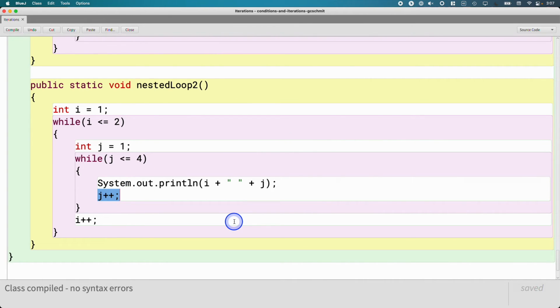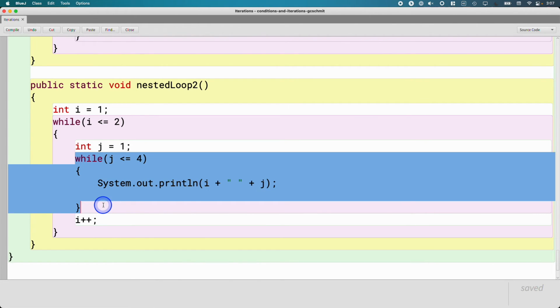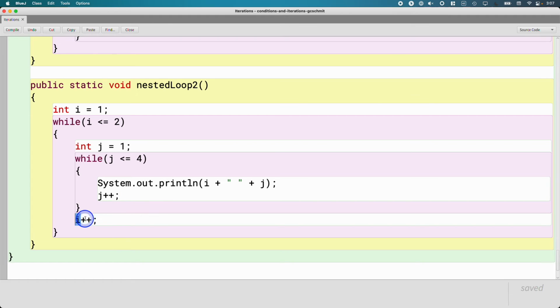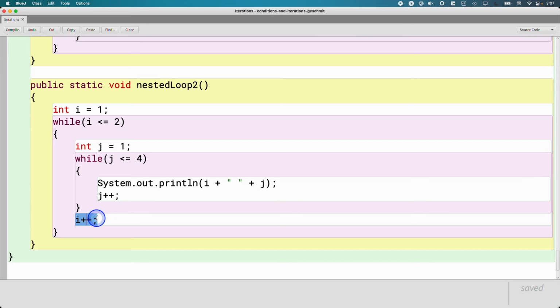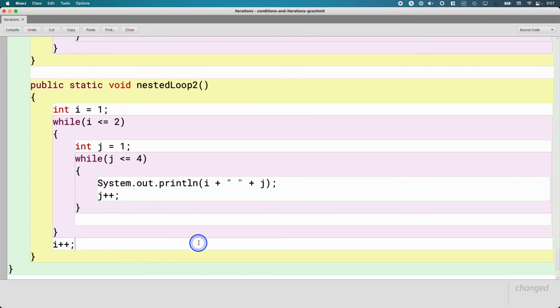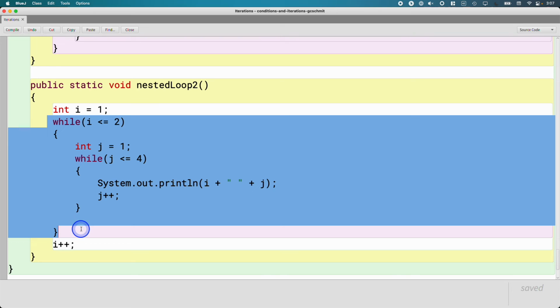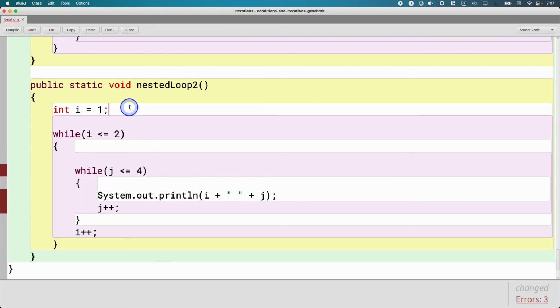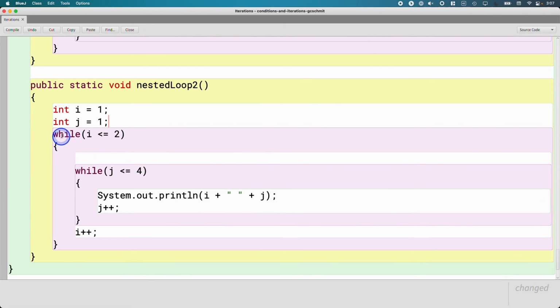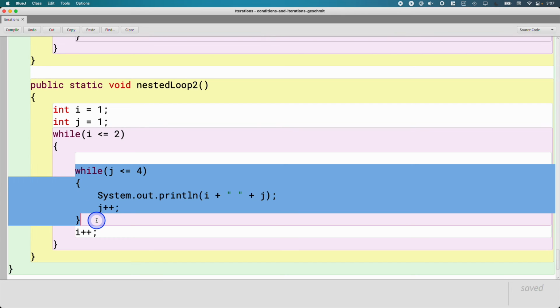Too often students leave this out. They forget the j++. This loop runs forever, never stops, okay? Or they leave out the i++, and the outer loop runs forever and never stops. Or they put the i++ in the wrong place, and this loop runs forever and never stops, okay? The most common thing I see is that they initialize both of their loop variables here, and therefore the second iteration of the outer loop, they don't reinitialize j to 1. It has a value of 5, and this never runs, and they don't know why.